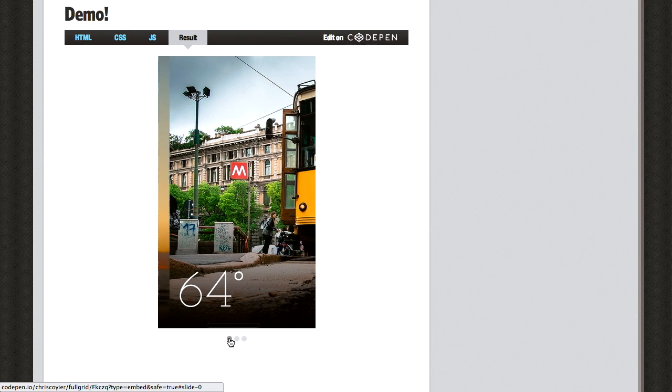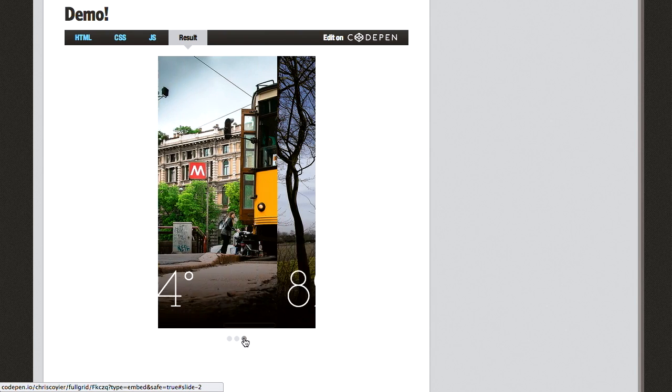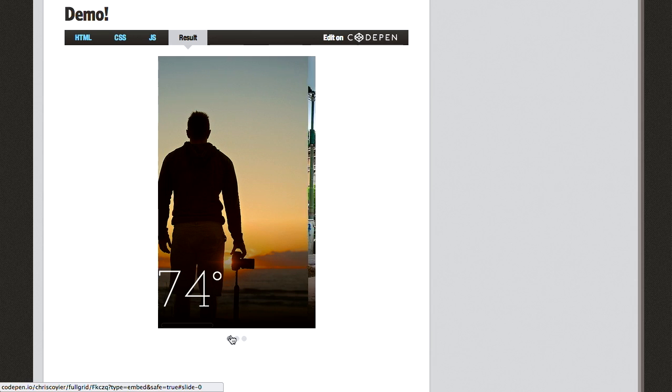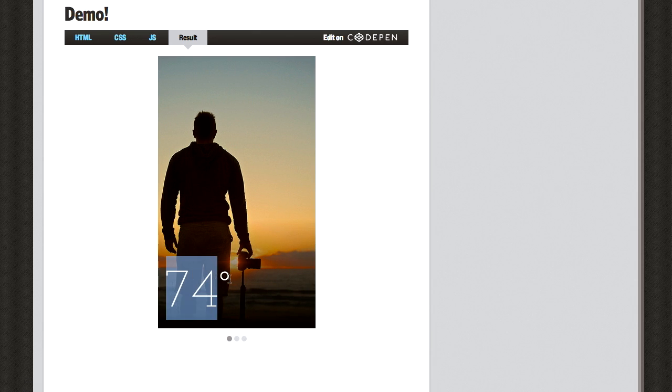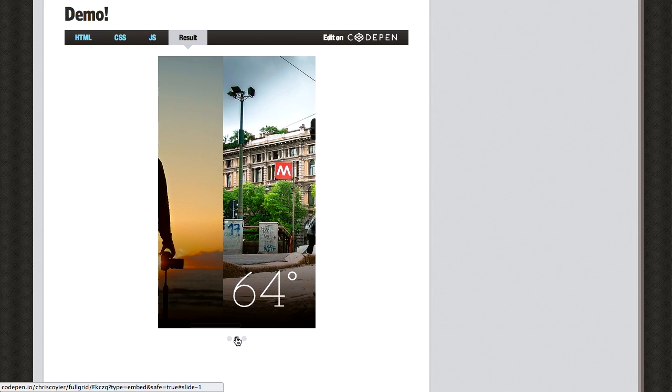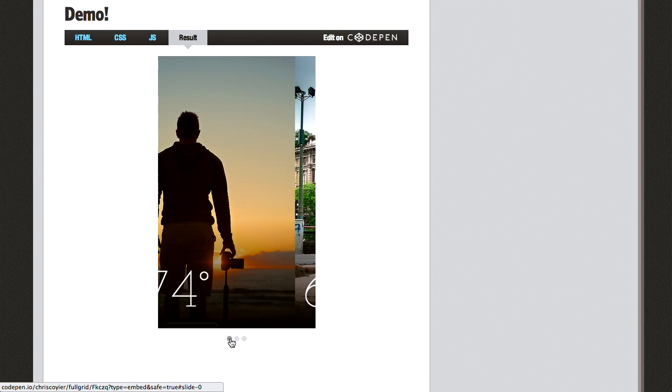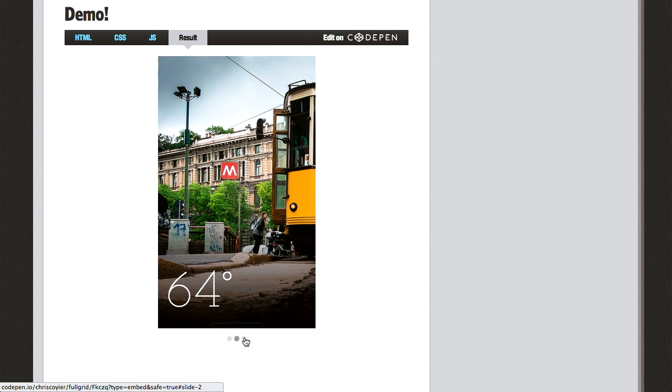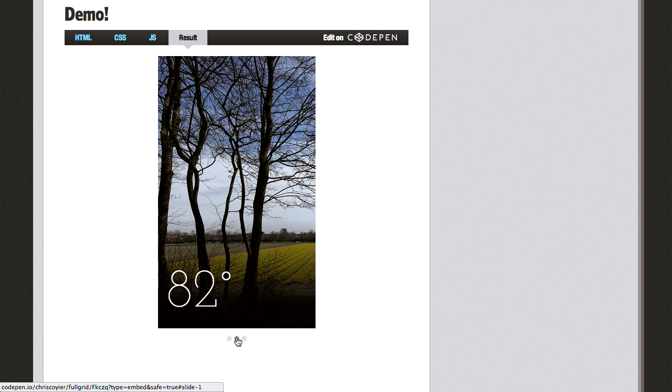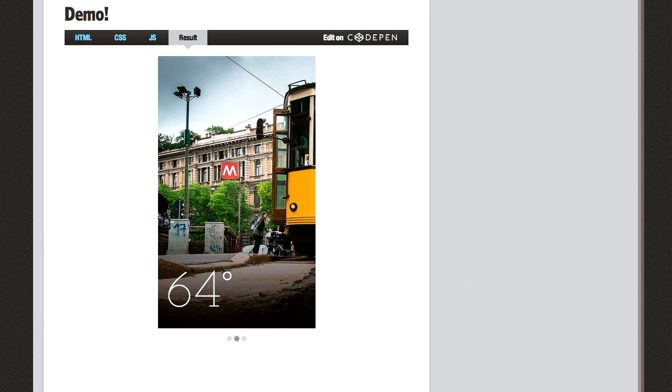We can go ahead and scroll through each one of these. And if you'll notice, the text in front, this temperature here in Fahrenheit, is actually scrolling at a different rate than the picture, and it creates a little bit of a depth effect or some nice parallax here. So the text is actually scrolling at a different rate.